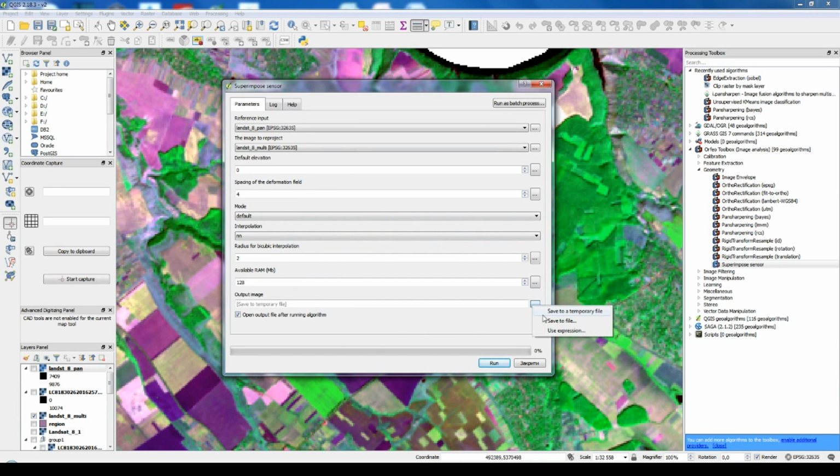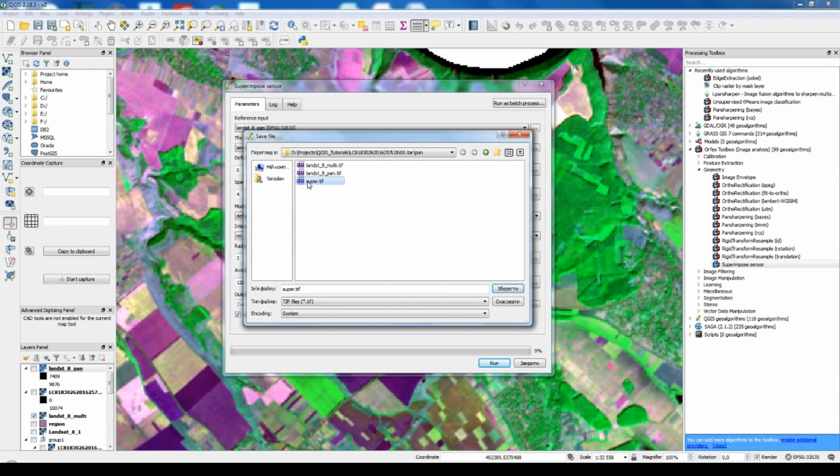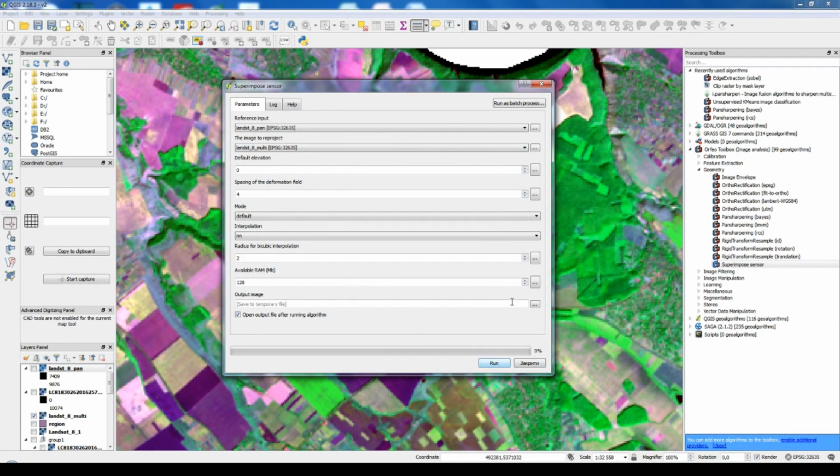Then we choose our output image. I suggest naming it like super tiff, so it would be our superimpose sensor result. I wouldn't run this now because it takes some time, from 5 to 10 minutes, to process this image from 30 meters resolution to 15 meters. So to make it faster, I have already done that. I already have this super TIFF file and will use it in our pan-sharpening process.